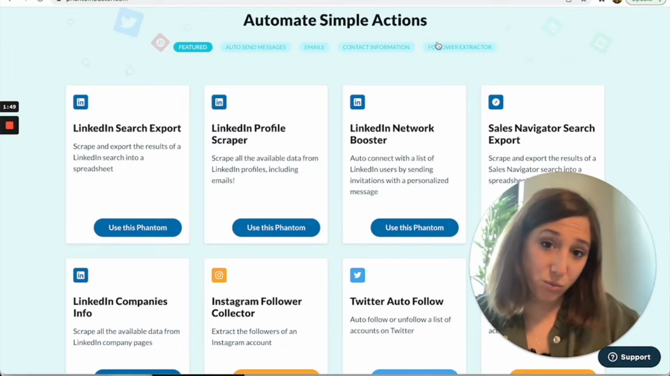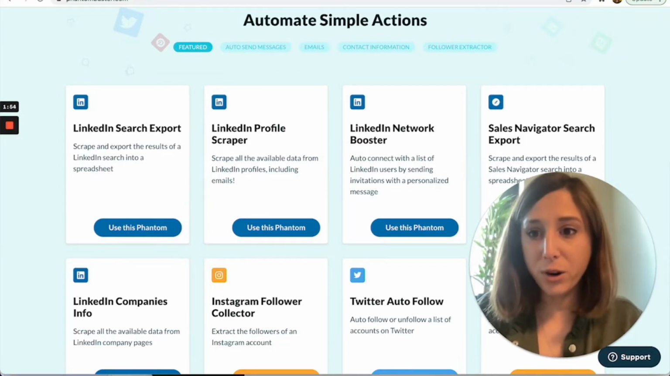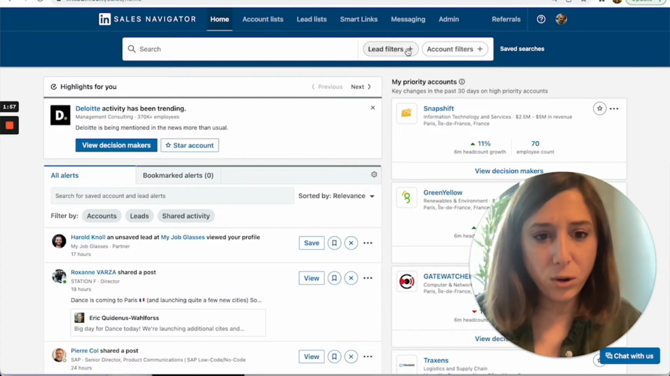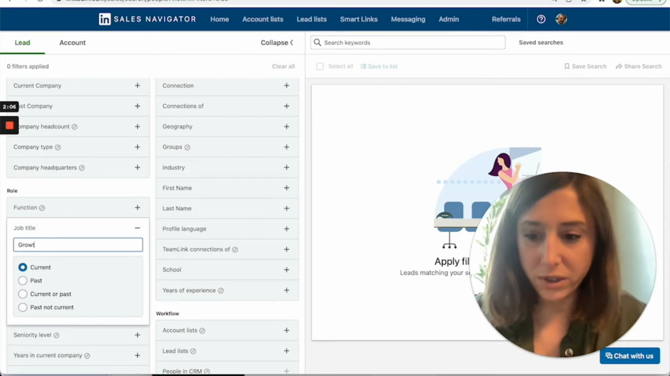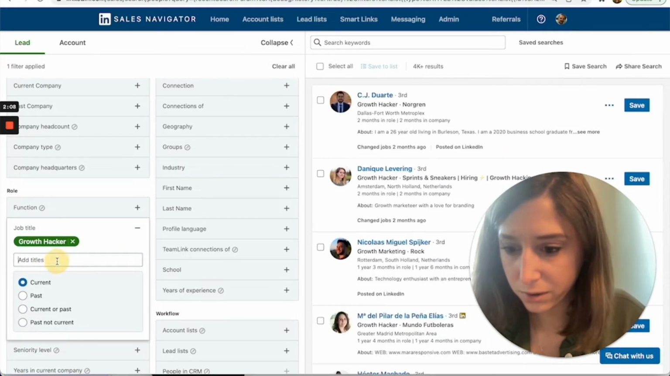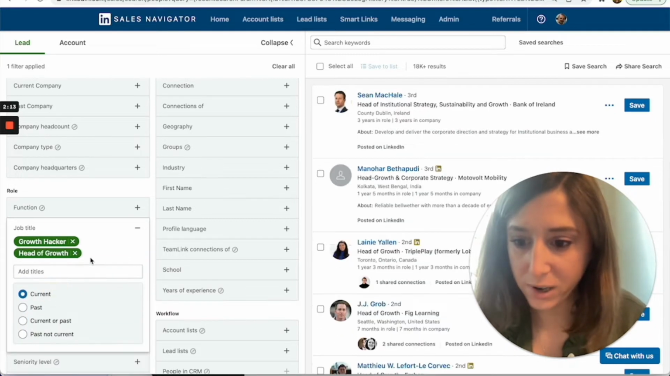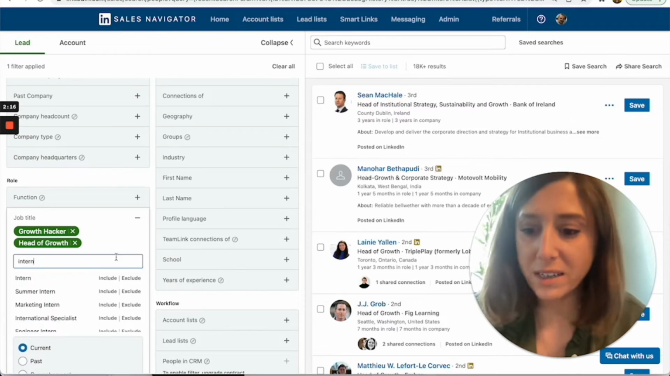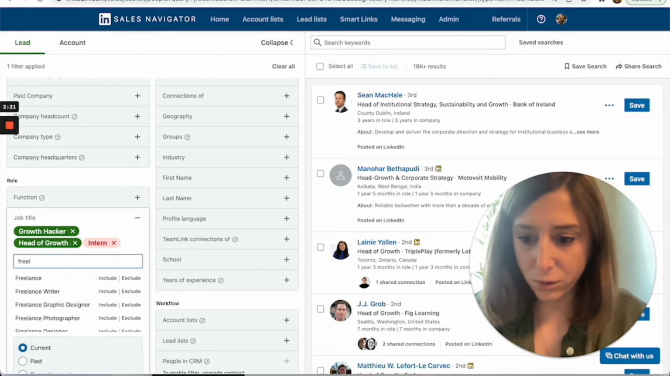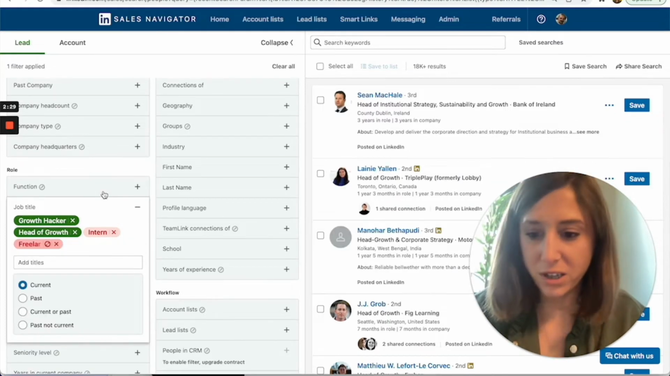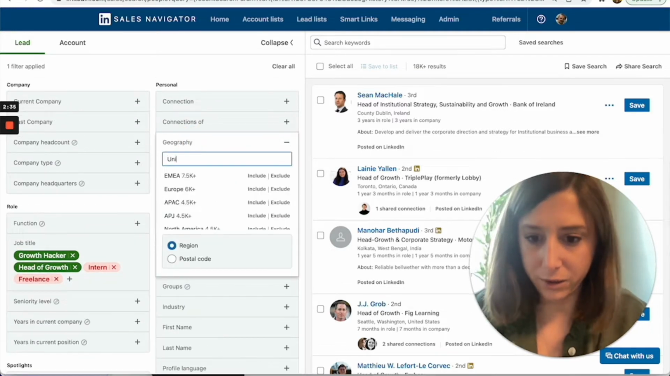One of my ideal customer profiles for Drop Contact is the growth hacker function. So I'm gonna go to Sales Navigator and go to the filter list, and I say I want the growth hackers or the heads of growth, because I want only decision makers. Because of that, I'm gonna exclude interns, and also I'm gonna exclude freelance. I want only the established growth hackers in their companies. I want the growth hackers in the United States.